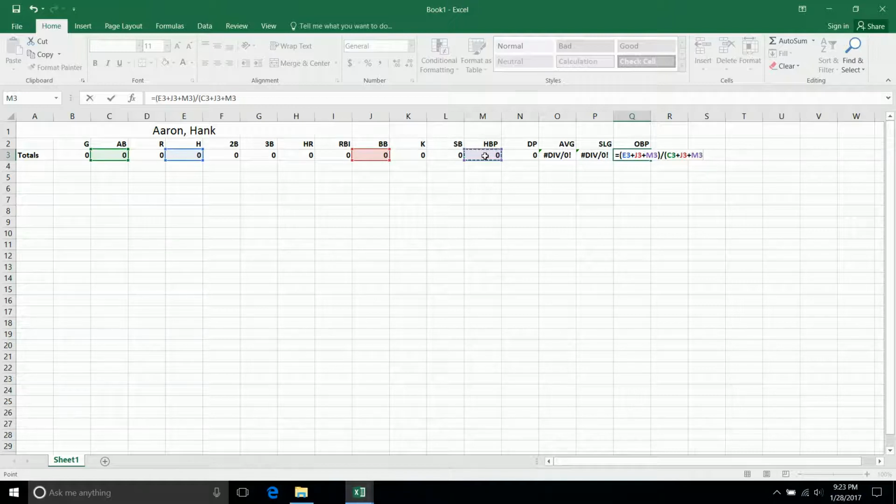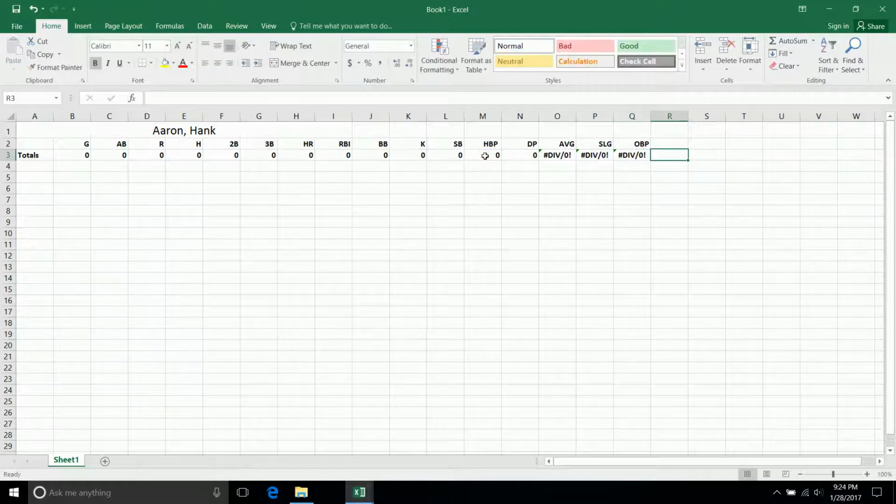I will say that if you're keeping track of sacrifice hits, like sacrifice flies and bunts and things like that, you can add that onto the second part of the formula, because that does officially, as far as Major League Baseball, take part in the on-base percentage formula. I'm not going to for this demonstration. And that's it for on-base percentage. So we can see how this takes place.